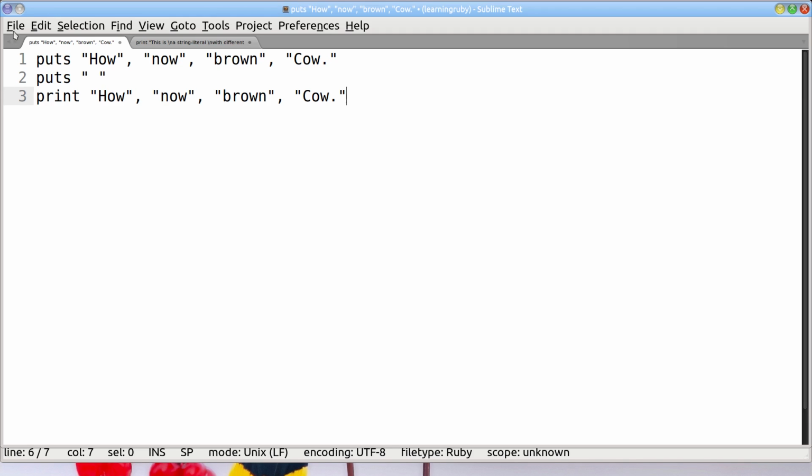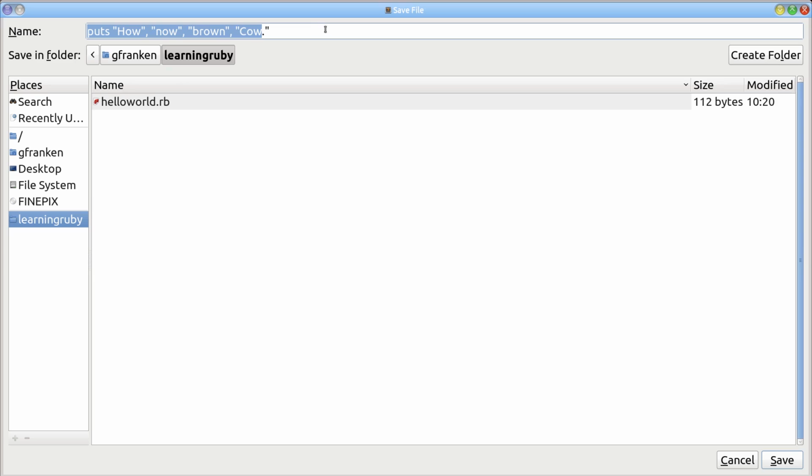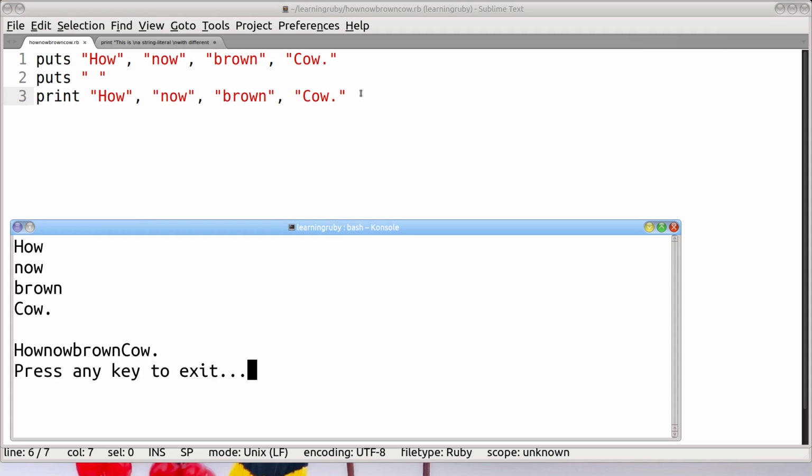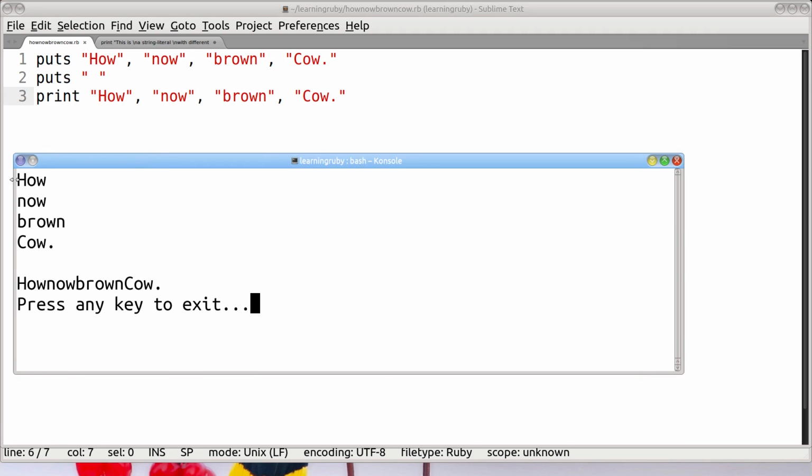So I'm going to save this before I do anything else. And I'm going to type how now brown cow.rb. Press enter to save it. And now I can go ahead and run it. I'm in the Sublime text editor here, and I'm going to run this in this text editor by pressing the F6 key. And up comes our little pop-up terminal here. How now brown cow. Puts inserted a new line at the end of each of the strings, it printed them on 4 separate lines. Whereas print did not, it prints them all adjacent to each other.